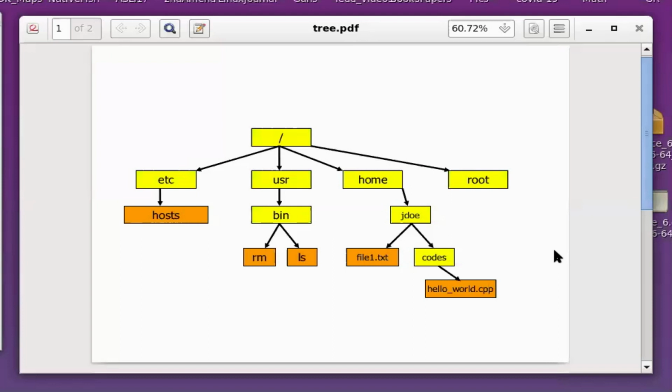Now, this is a highly simplified file system. There would certainly be many, many more files and directories than what I have here, but this gives you a schematic idea of how things might be organized. And let me walk you through this organization scheme.